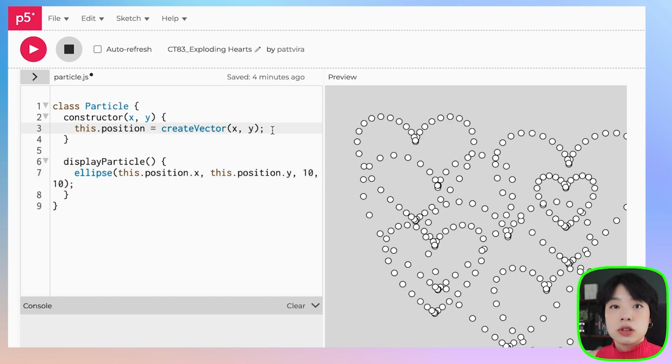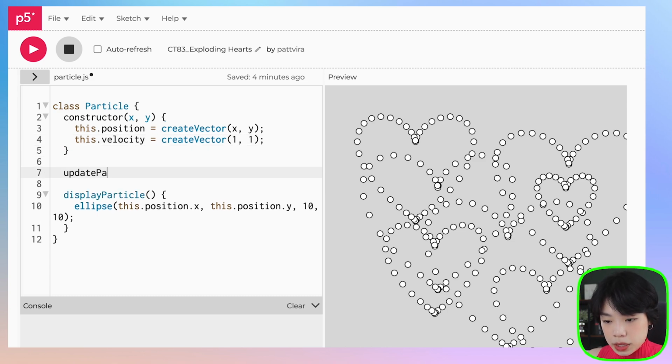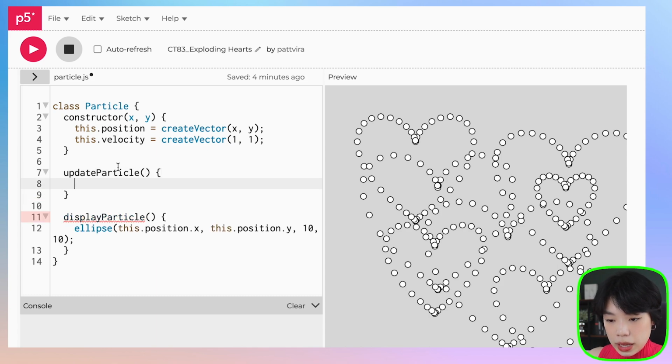How about we create 2 more variables here? I'm going to call it velocity, and let's set it equal to, how about 1. So velocity is the rate of change of the position. And so what we want to do is, let's do update particle, and we're going to add one vector with another. So we want to add the position vector with the velocity vector. So this.velocity. So what this does is that whatever the position is, we're moving it at 1 to the right and then 1 down in the x and y direction, right?